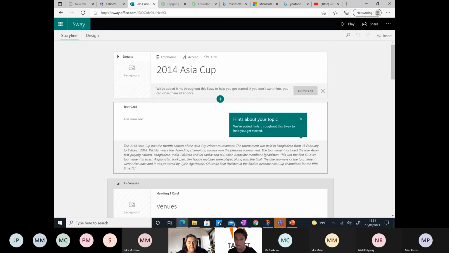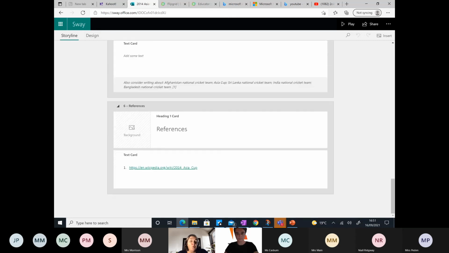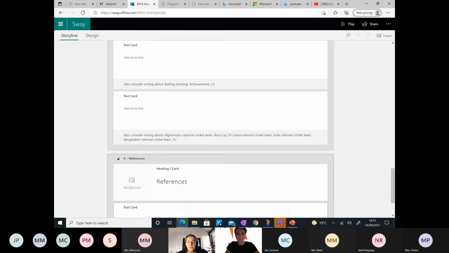Before, what are we at, kind of 10 to? I was just going to say, Sarah, one of the good things about starting a Sway this way is that starting from a topic, it gives you the references already at the end, so you don't have to think. For older pupils, maybe you want them to reference where they got their information. When you start from a topic, it's there already. It saves you a huge amount of trouble.